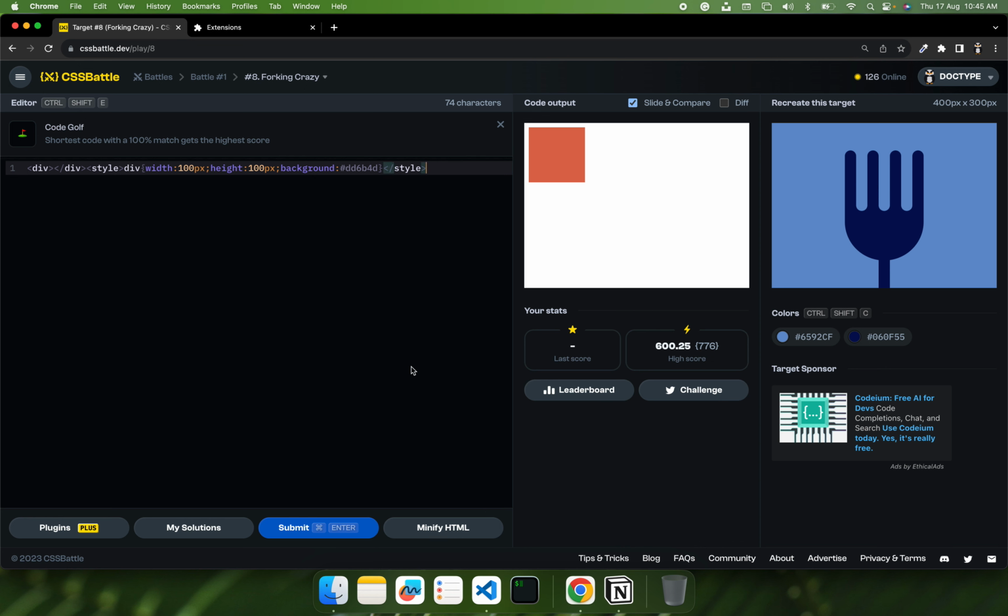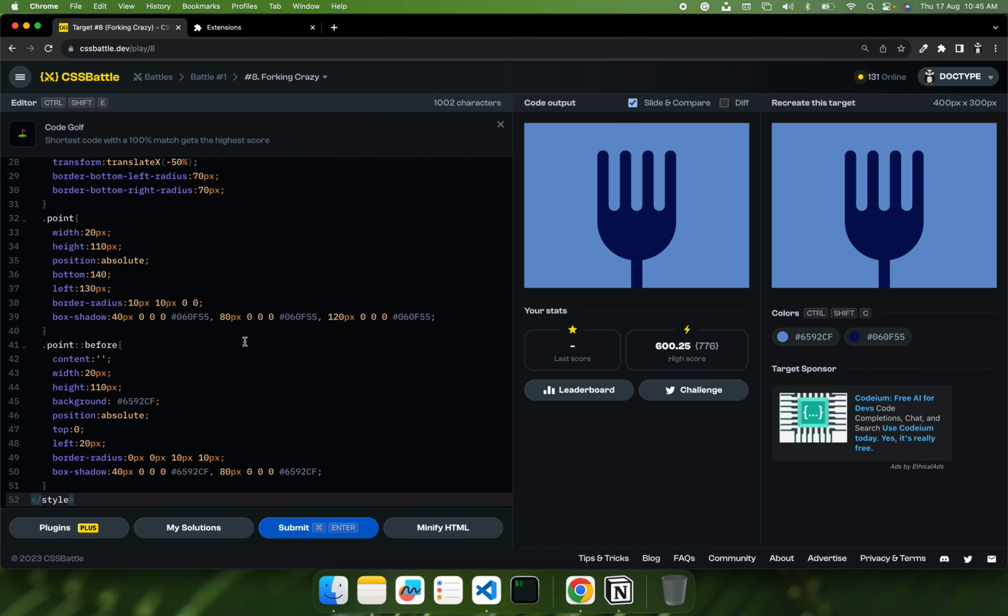Let me just show you with a bigger code base. Let's say for this fork, I do have this ready. So let me just put the code here. This is something that I made in one of my previous tutorials for CSS battle. You can check that out. I'll link that in the comment or in the description. So this is the code that we have.